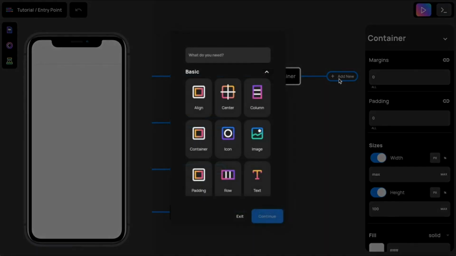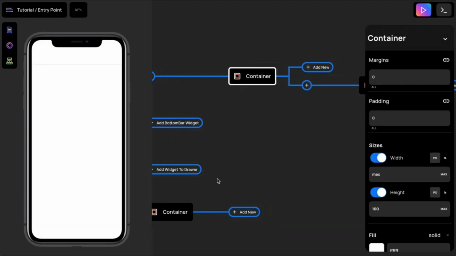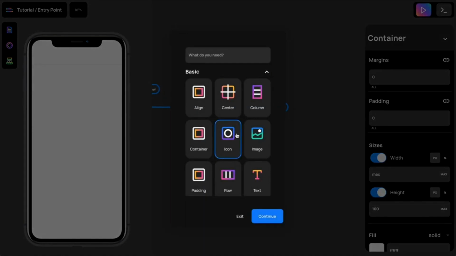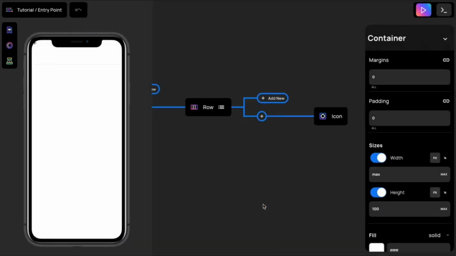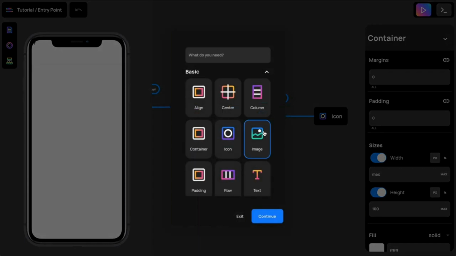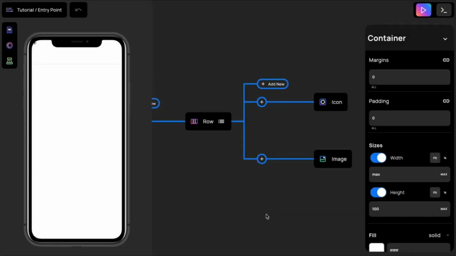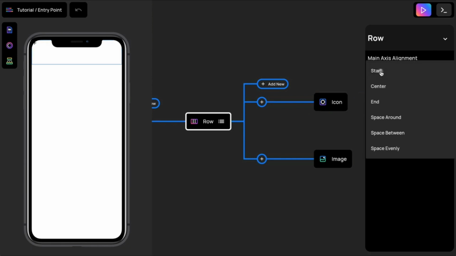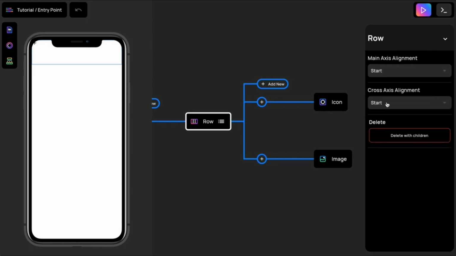Let's go on Add New following the container and add the row logo. Remember, a row can contain multiple objects. Now, let's add our icon, for instance to switch back, and our image, which will represent our profile. Next, let's change the various parameters. First, let's go on Row and set the main axis alignment to Start and the cross-axis alignment to Center.